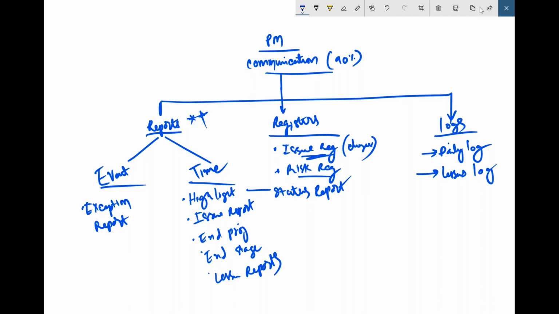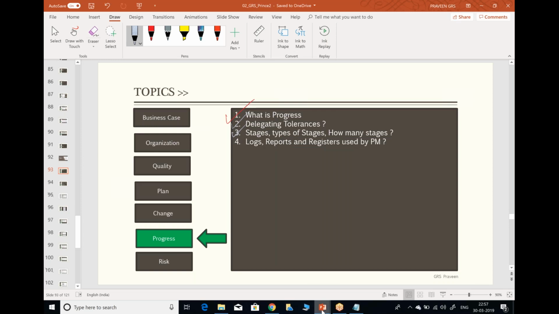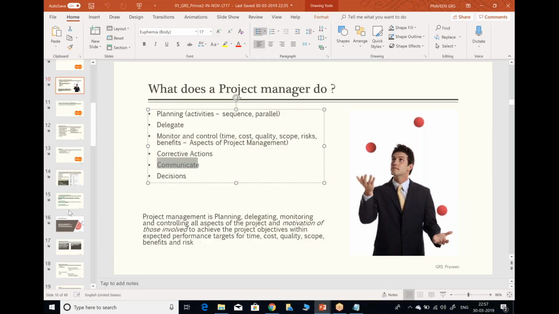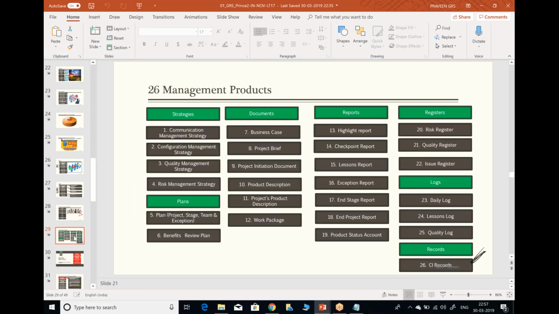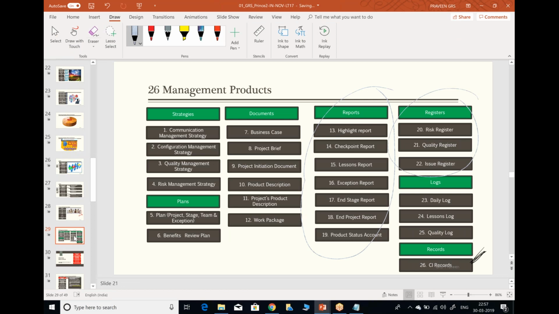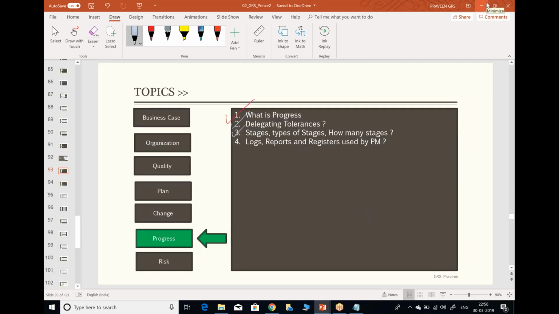So those are reports. Suppose I have to show you whatever we have discussed previously, right? There are 26 management products which I have shown you here. So all the reports, all the registers except the quality register, forget about the quality register, and all the logs, again forget about the quality log, all these things will be prepared and maintained by the project manager. So there could be questions, right? What does the project manager actually do? The project manager maintains all these things.